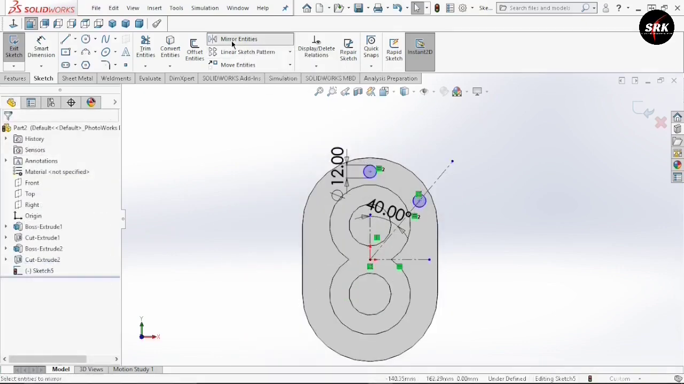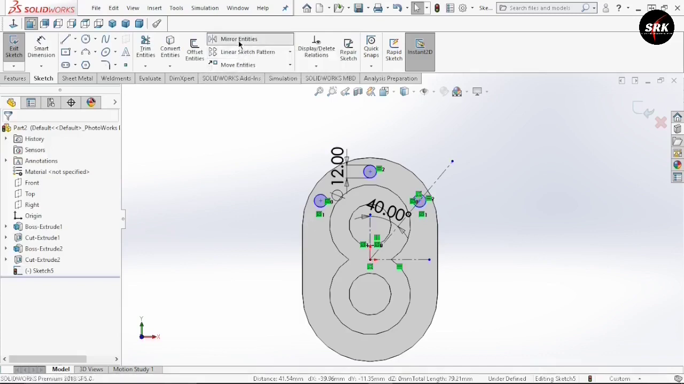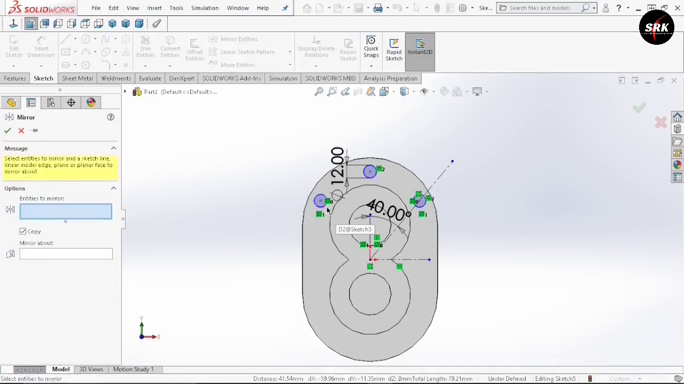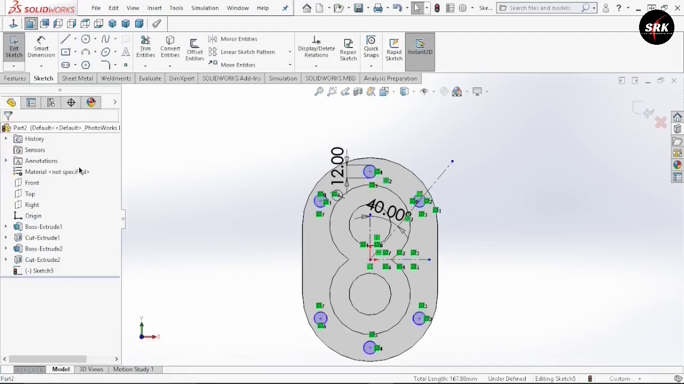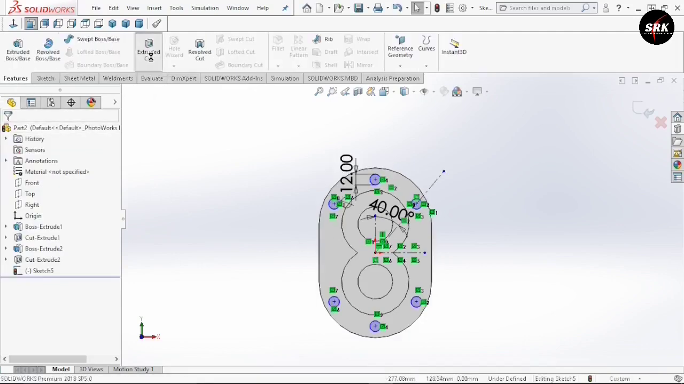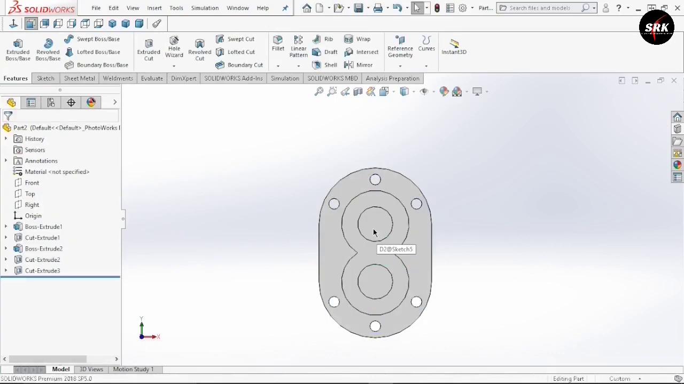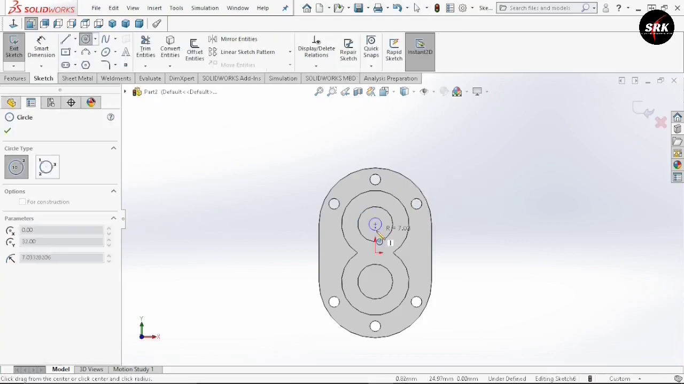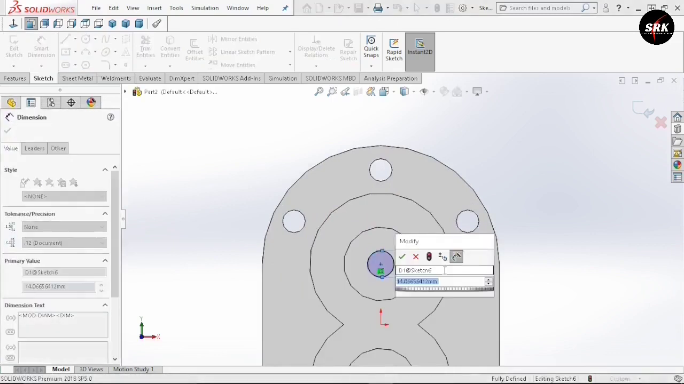Now go to mirror entities option, select this circle and mirror about this vertical line. Click on OK. Now again go to mirror entities option, select this circle and lastly this circle and select mirror about this horizontal line. Click on OK. Now go to features, select extruded cut and select the option through all both. Click on OK. Now the last extruded cut is remaining, which is at this point. Select sketch. This cut is for our driving shaft. Select smart dimension and give the diameter of this circle as 22 mm.